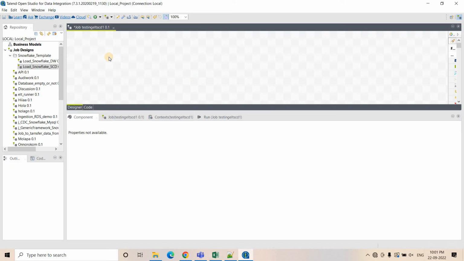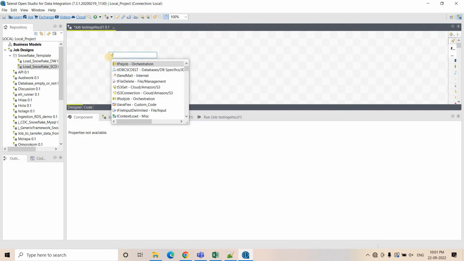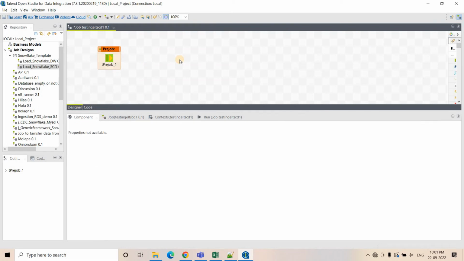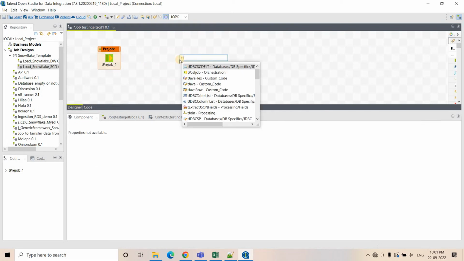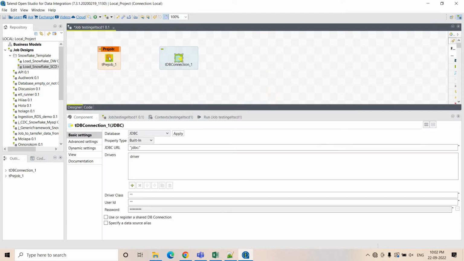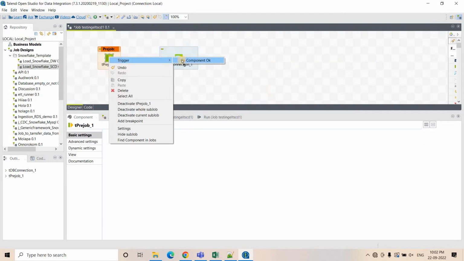So I will go to Talend, and here first I will add a tPreJob. Then first I will add tJDBCConnection. There is a component with which we will connect our Snowflake with Talend using JDBC. So here first we will set up the connection with our Snowflake system.